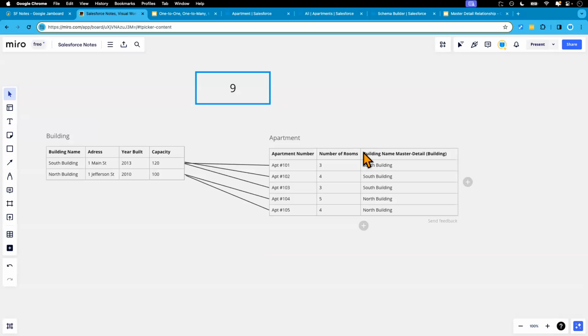And that relationship is built with this field, right? With this field, that relationship is built. We have to create this field that is master detail field and then connect it. By looking at this table, you can tell that this apartment is connected to south building. Not because of these lines, okay? Even if these lines did not exist, you could tell it from this value. You could tell that this apartment is connected to this building because of this value. So that's the relationship we're going to build now.